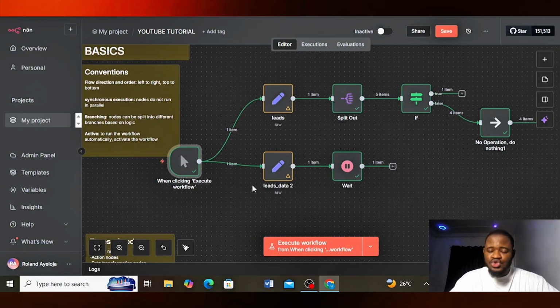Now, of course, once you are done building, what's the next step? The next step is to activate this workflow so that it runs automatically. All you have to do is move here and activate your workflow. In this way, the workflow is activated.